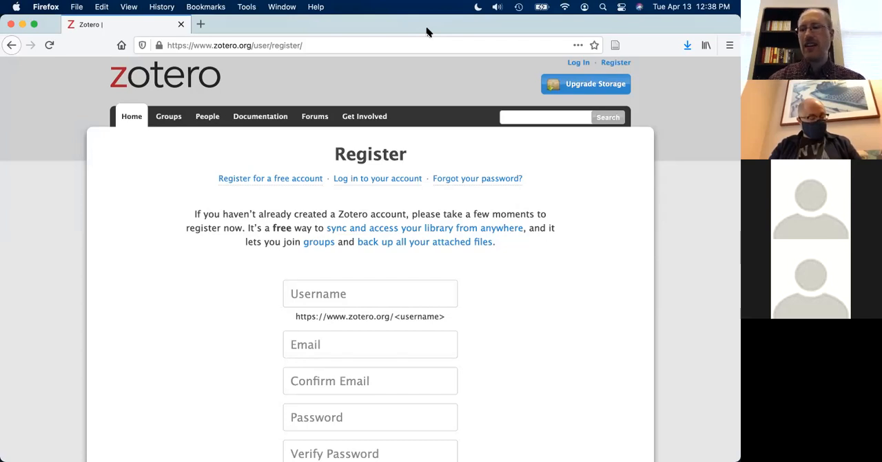So it's really handy, and again, that's free, and that gives you up to 300 megabytes of storage for your Zotero library. You can pay to have more. If you're storing tons and tons of PDFs in there and making a lot of use of it, you can pay for an upgrade to that, but 300 megabytes can go pretty far.